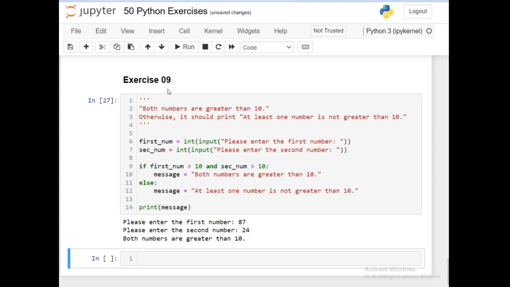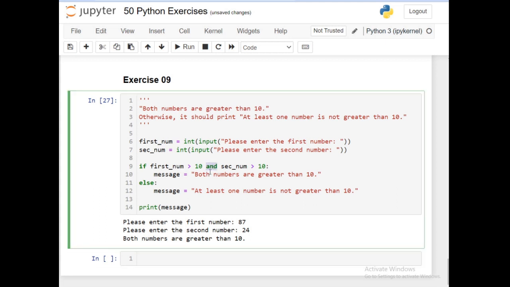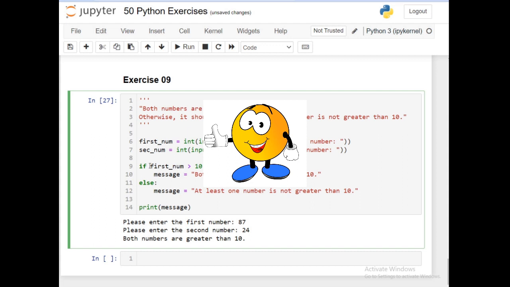Okay, now for your own exercise, change this to or and try with different numbers and see what happens. Okay, and or, you should have that clear if you're using either of them in your if statements.